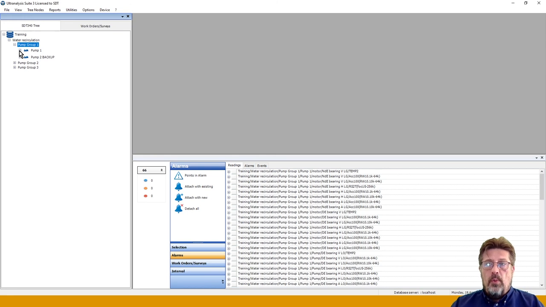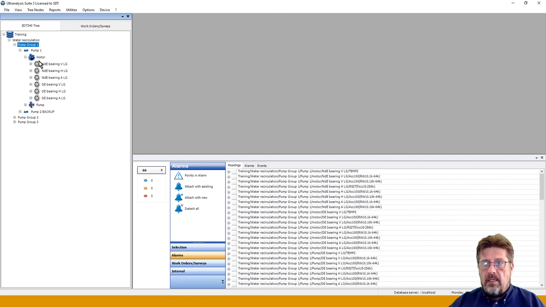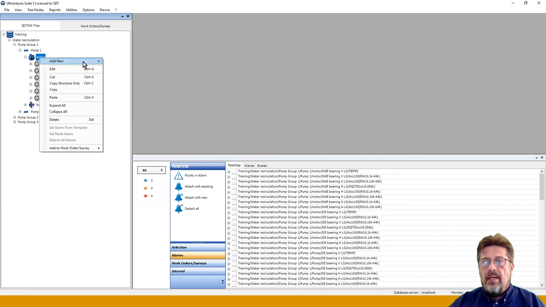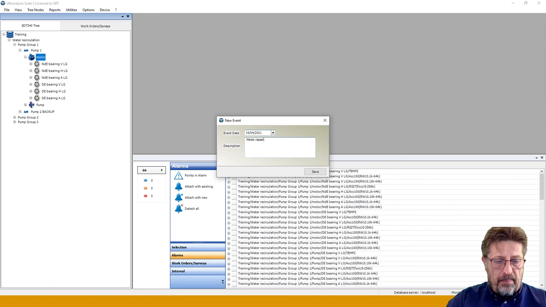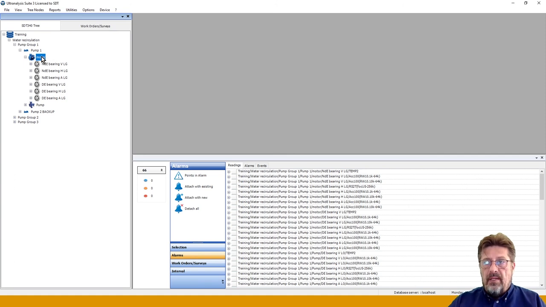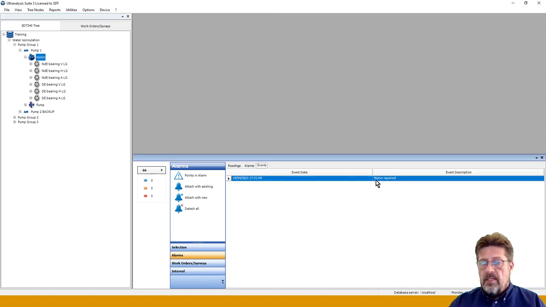Also, I want to show you how you will set the events. Events are quite important in condition monitoring because it's an information. It's sometimes critical information to understand the behavior of the asset. So we can say on this motor, we can add new event. So we can say on 19th of April 2021, we can say that motor repaired, bearings replaced, save. So right now when I click on the motor, I click on the events, here it is. I know that day we did something with this motor.